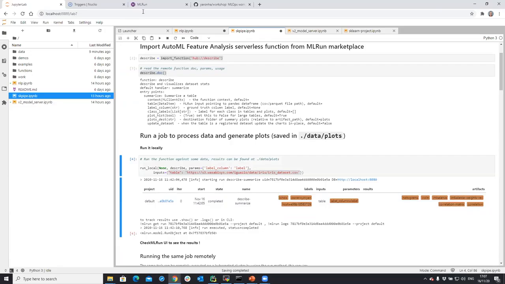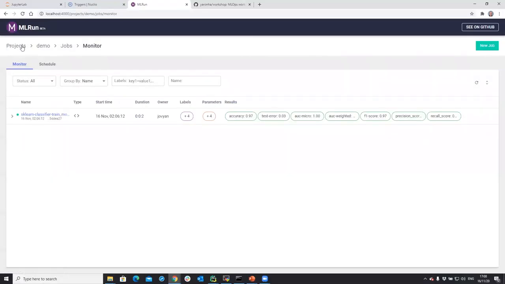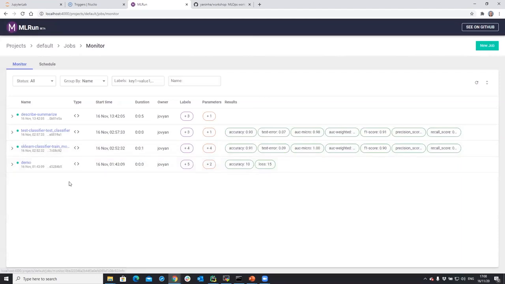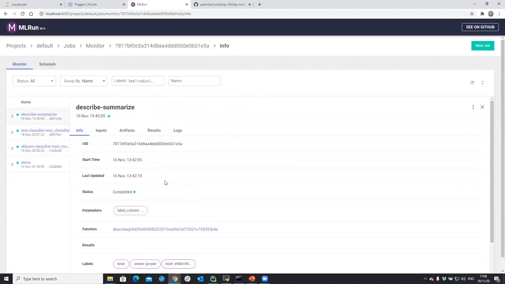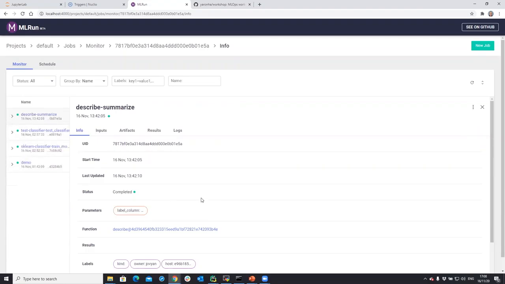If I go into the UI, I will see exactly the same, because everything goes into a database. So I think it's not this project. Okay, so I had, for example, the describe function. And by the way, every version that runs is recorded, and I can scroll through the versions into historical data.